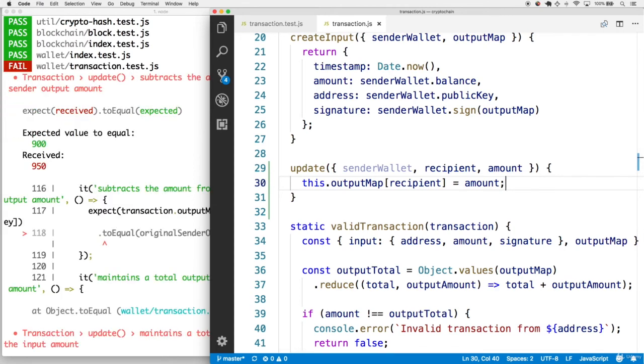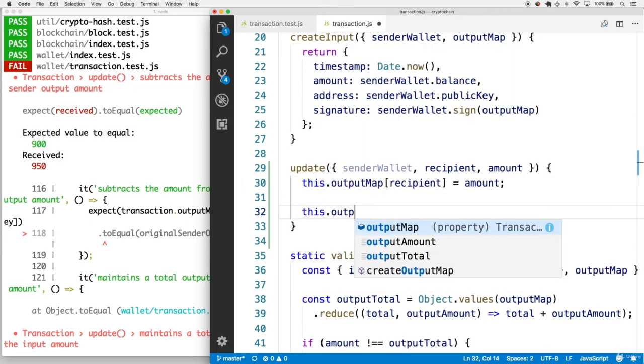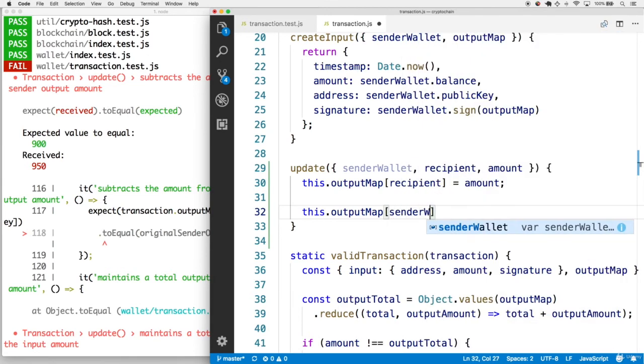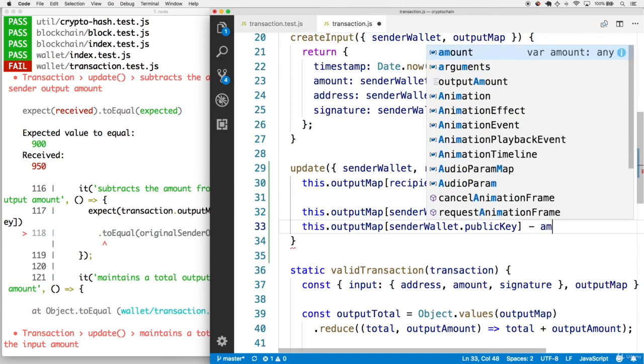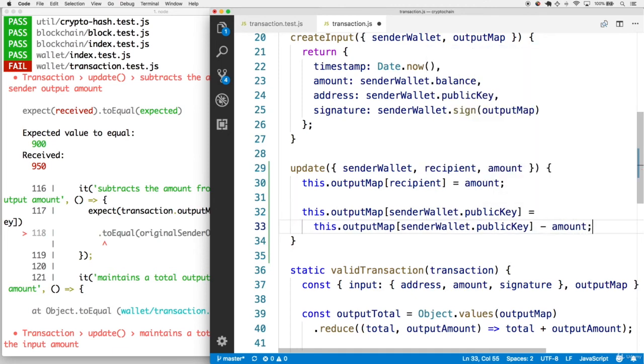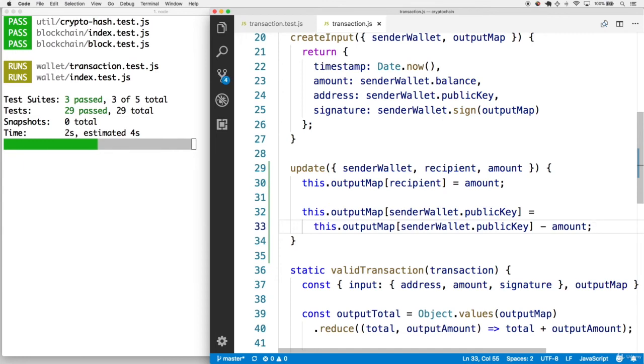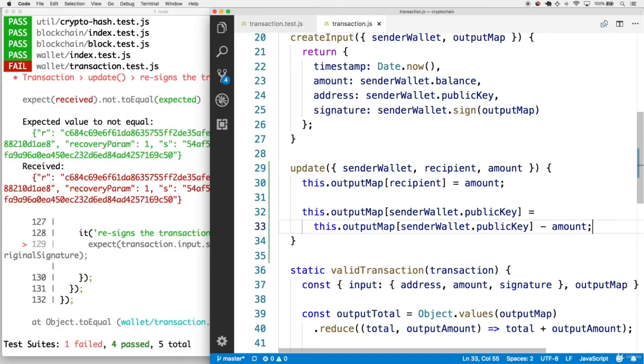In this case, we need to subtract this new amount from the sender wallet's public key. So we're going to set this dot output map, sender wallet dot public key, to a new value. And this is going to be equal to its current value, so its current remaining balance, minus the new amount. So that is the new amount for the sender wallet. And as we save this, this should get past the next test. And cool, that actually killed two birds with one stone and got the test to pass where the total output remains the same as the input amount as well.